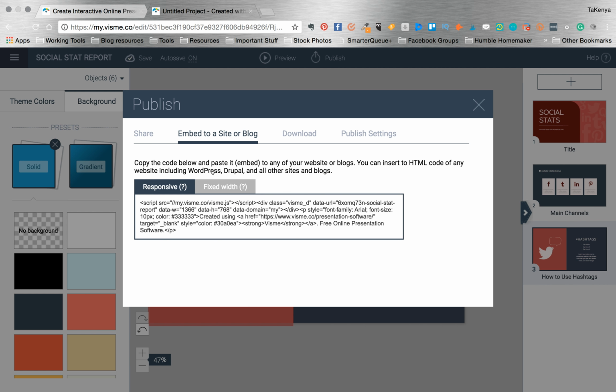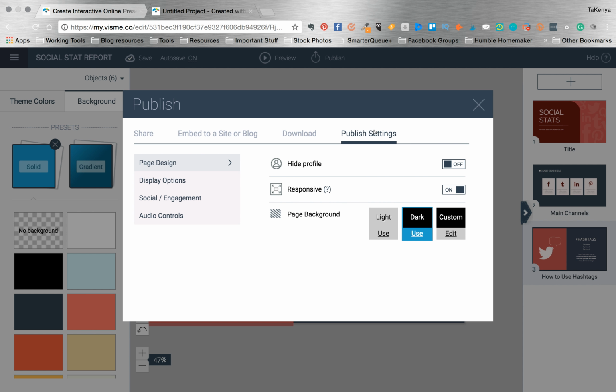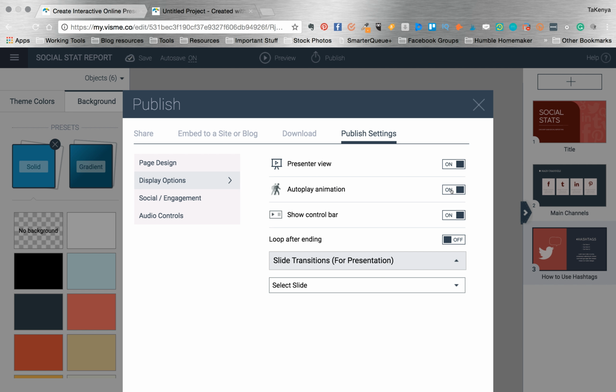You can do that. Then you have the option to embed it to a website or a blog. So this gives you the responsive code so that if you're on a computer versus a mobile device or a tablet, it will size it accordingly, or you can set it at a fixed width, which those options are there. Or you can download it. So these are your download options. You can choose to do that. And your publishing and display options. And this is where you can set it to autoplay the animation, if you want it to automatically start to play when someone clicks on it.